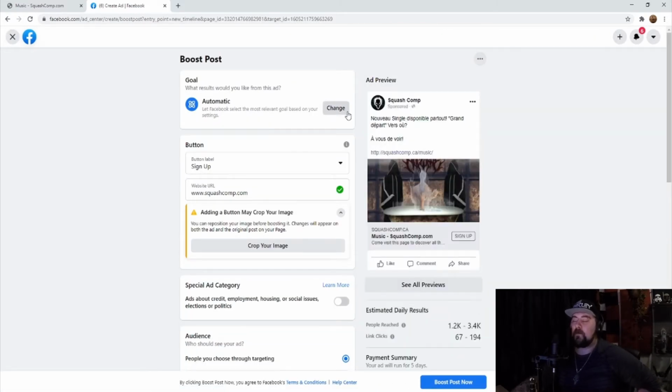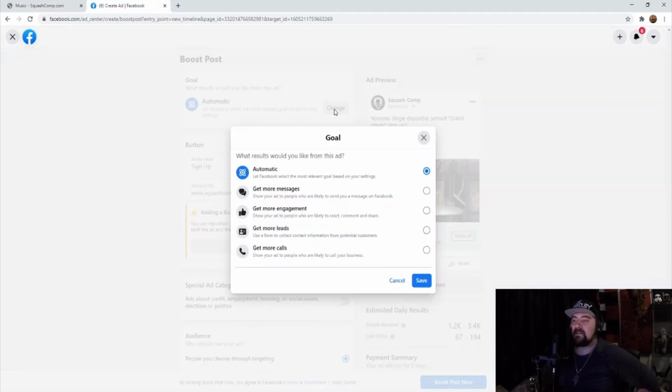All right. So right off the bat, we get to choose our goal. You can let Facebook automatically select it for you, or you can go through the different options that they have. What I think we want for this one is to get more engagement. So I will select that. This is to show your ad to people who are likely to react, comment, and share. That sounds about right. We want people to see our music, comment on it, and share it.